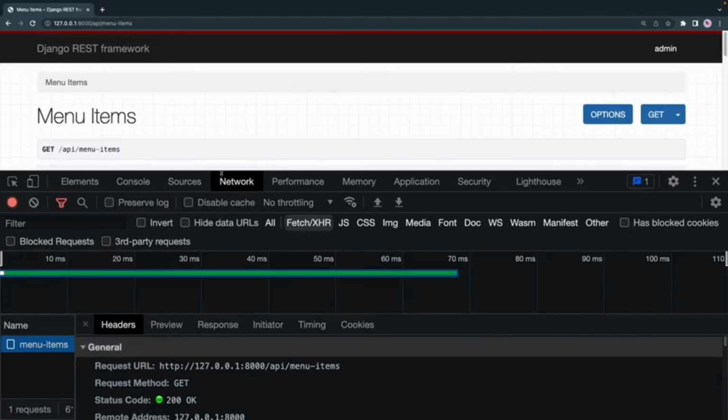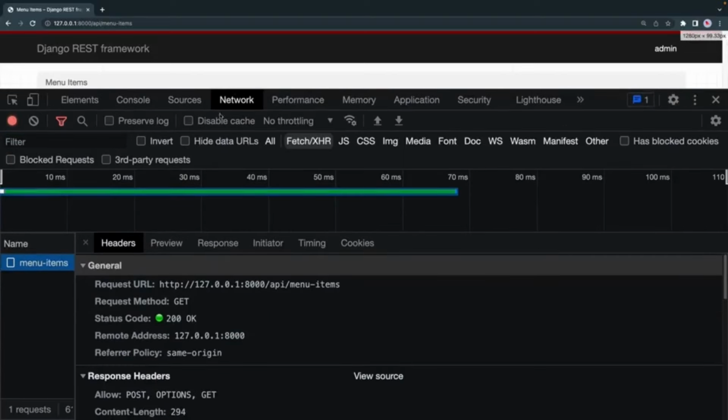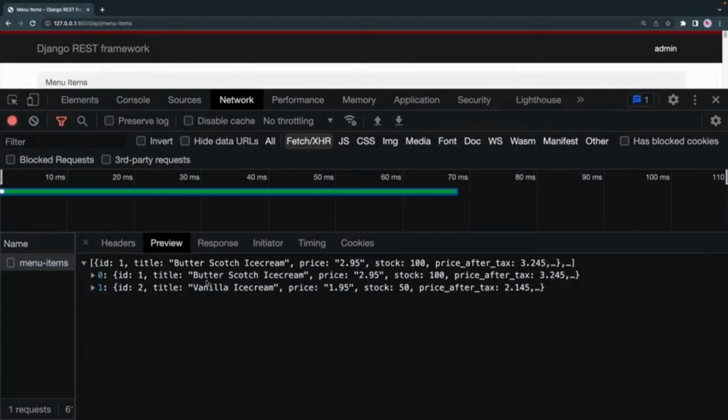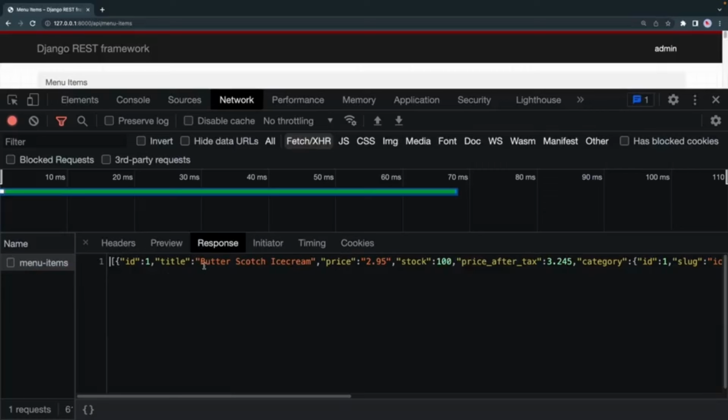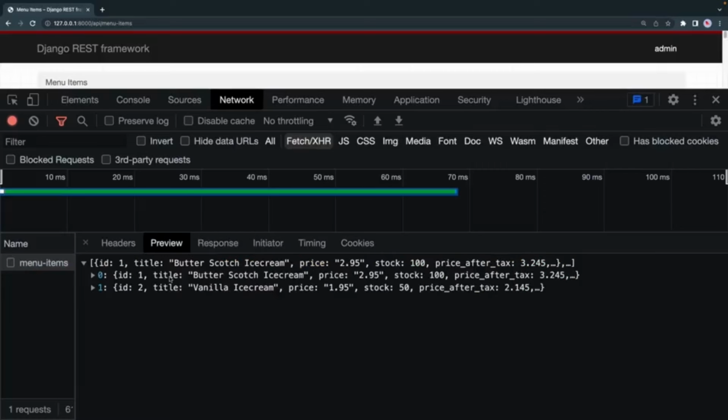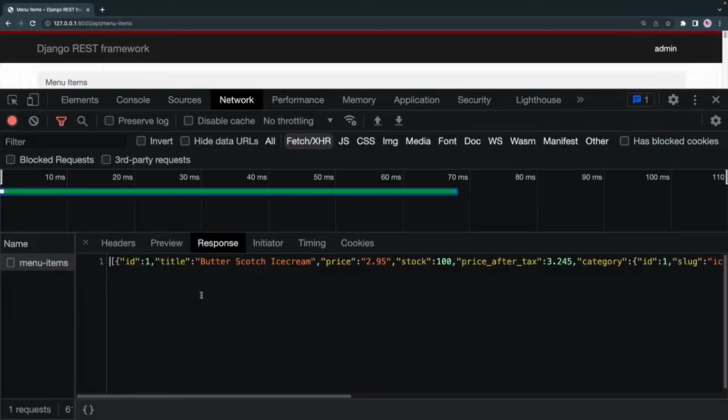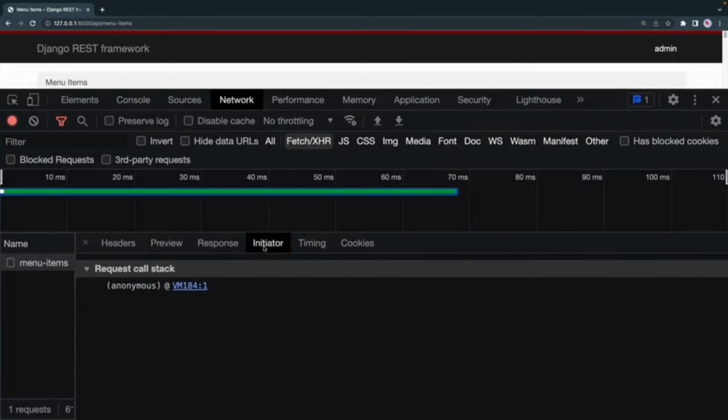It will include all the request-response headers involved in this call. The Preview tab displays the output. The Response tab does the same. But the Preview tab renders the output in a more formatted style, and the Response tab shows the raw output of your API call. The Initiator is a very handy tab. It shows the line in your JavaScript from where this API call was initiated.